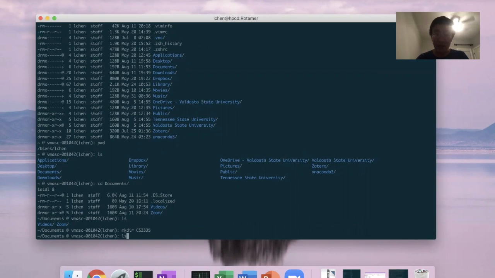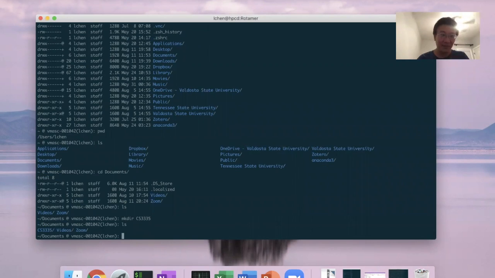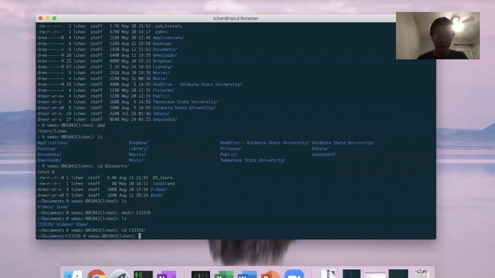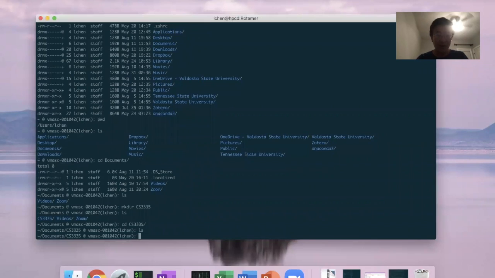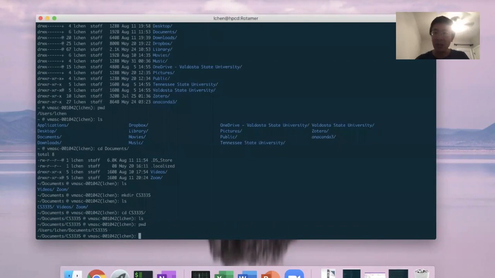Let's type ls again. See here? I created this folder. Right now, let me enter this folder with cd CS3335. Okay, that's it. And I use pwd to double check that I'm inside this folder.